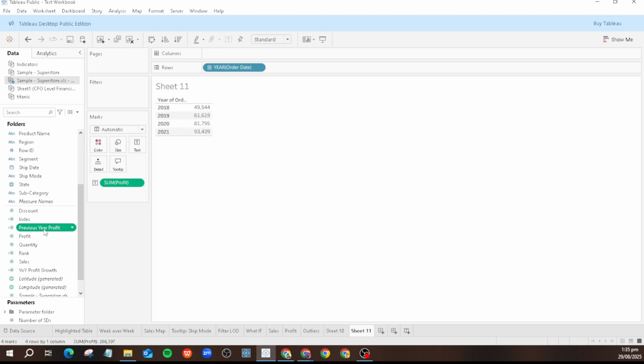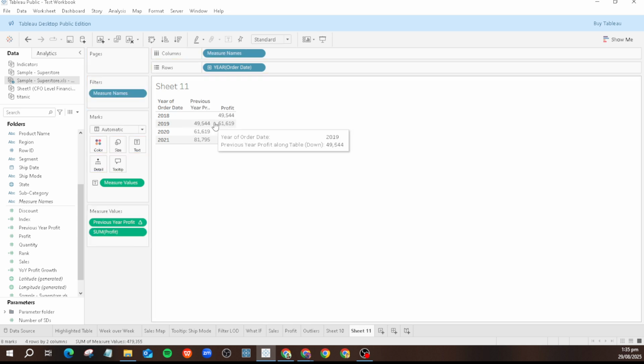Now, drag the calculated field you've just created onto the table and make sure to reorder it alongside the profit field on the marks shelf. This will help you see the relationship or differences as per your calculation.